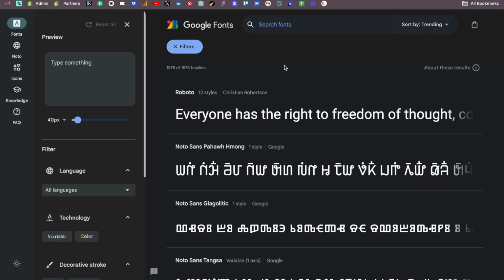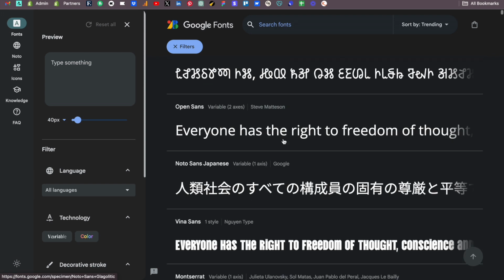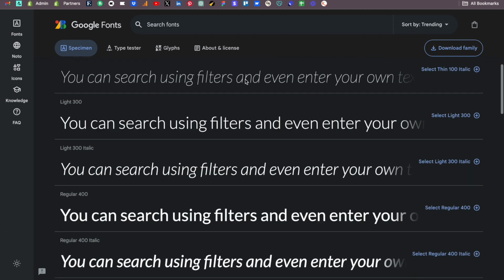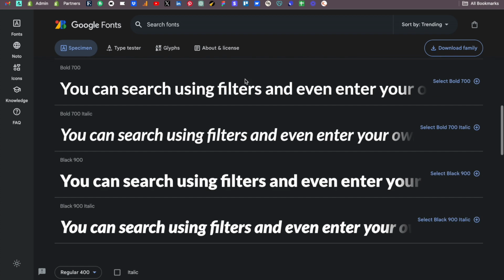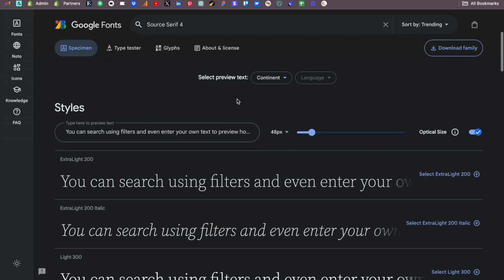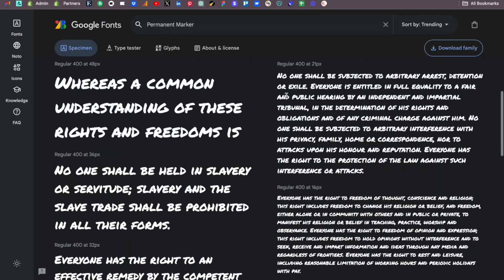So go to fonts.google.com and have a good look around for the perfect font or font duo for your business. You can search using filters and either enter your own text to preview how it will look depending on the variant of the font you like. Note the name of the font you're fond of and which variants are best. I've decided to go with Source Sans 4 and Permanent Marker for our example.